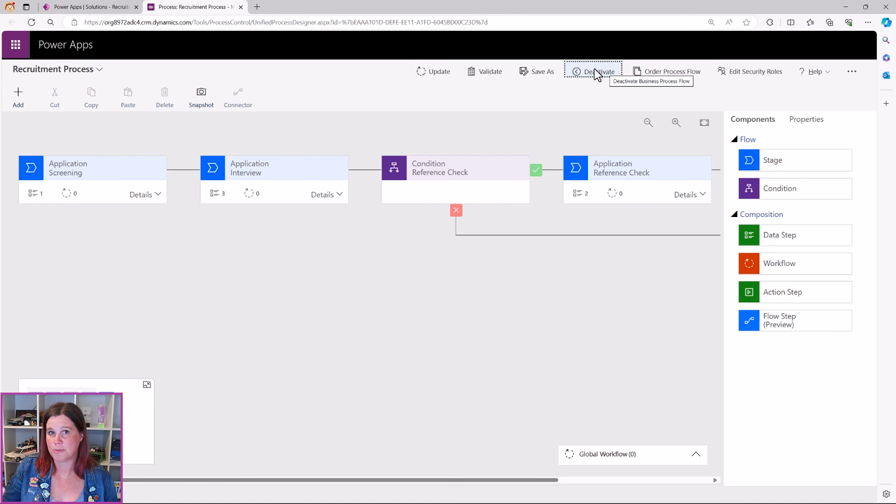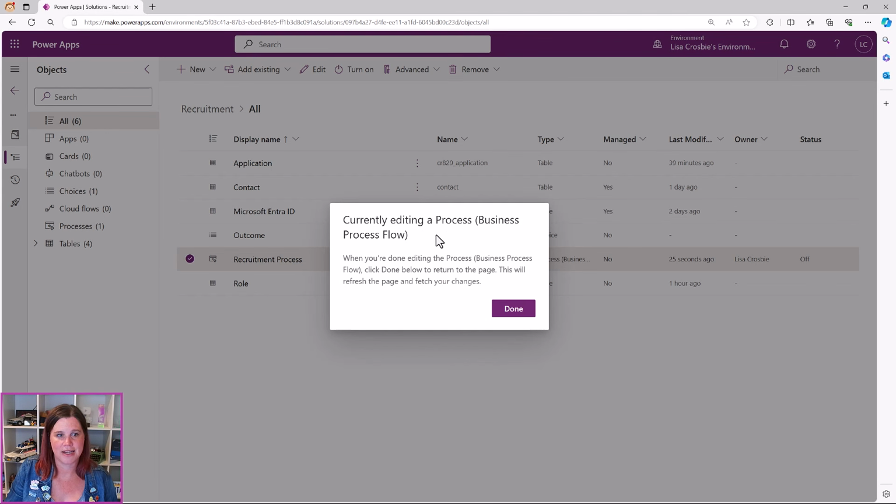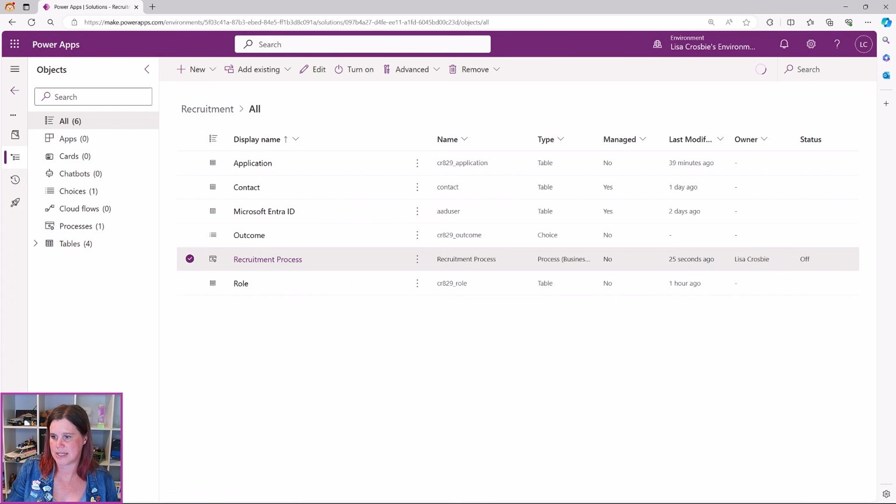Now remember, this popped up in a new tab when I had to set my pop-ups, so let's just close that, and it comes back here, currently editing a business process flow, and we just say done and we're ready to go, and you'll see that the process is now sitting as part of your solution.